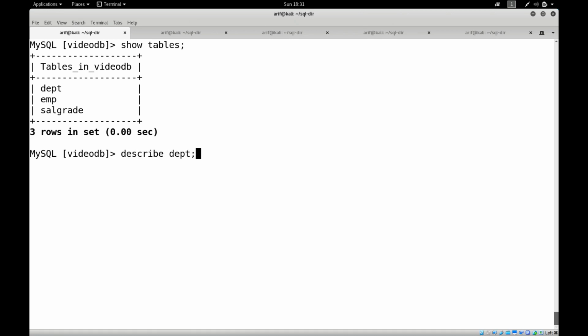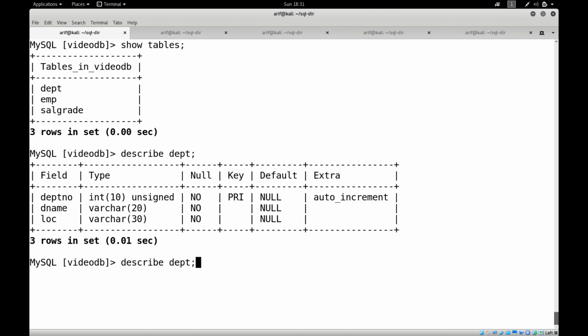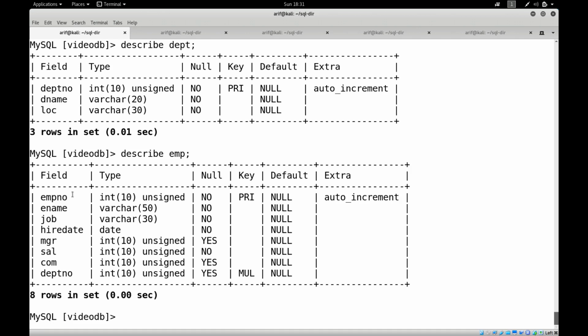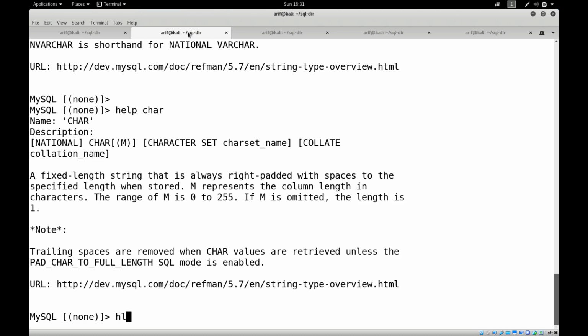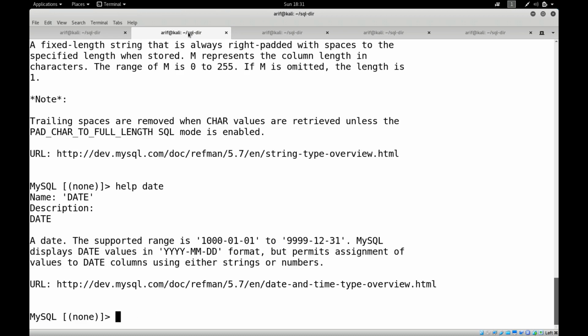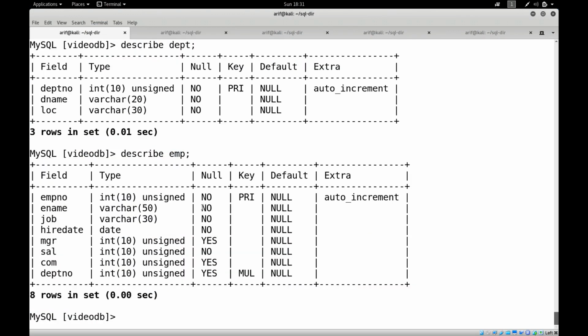Describe the department table. So this is the department table. We have created it before manually. And this is the employee table, which contains employee number, ename, job, hire date. And remember this, the data type of hire date is date, and you can always get help about this data type date. So the supported range is this to this and so on. Please do read these help pages whenever you are stuck somewhere.